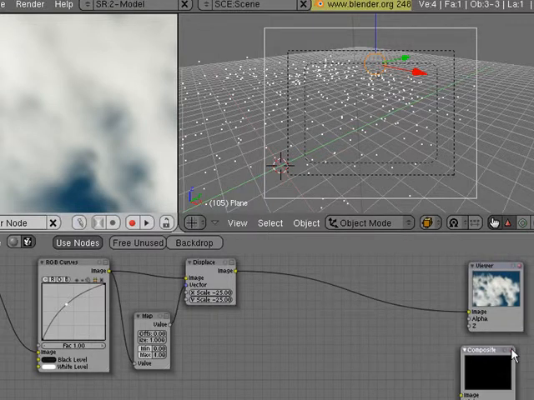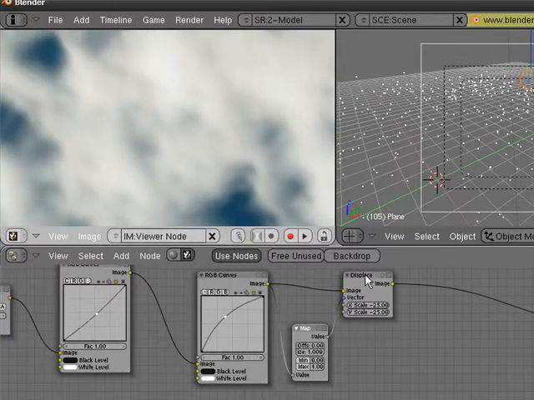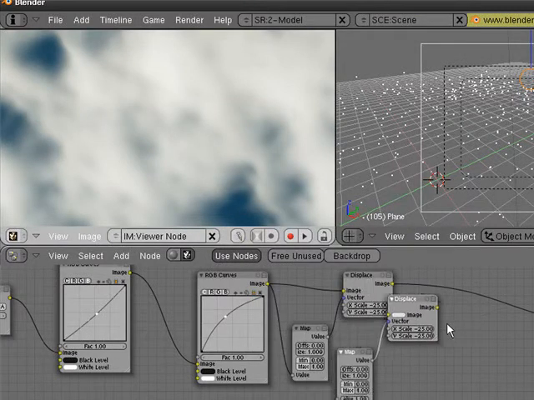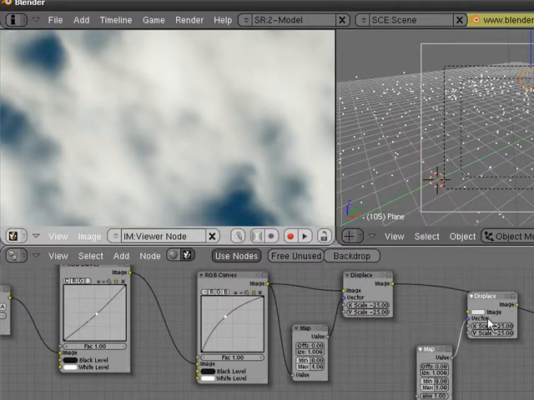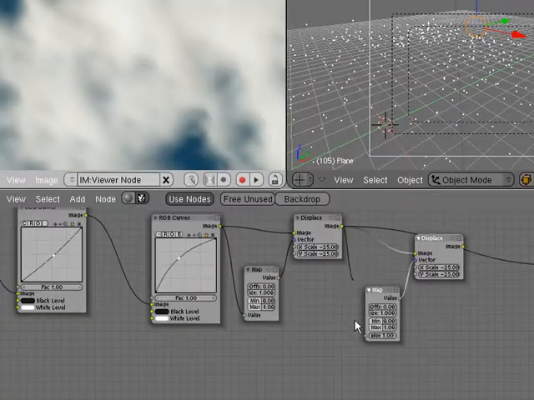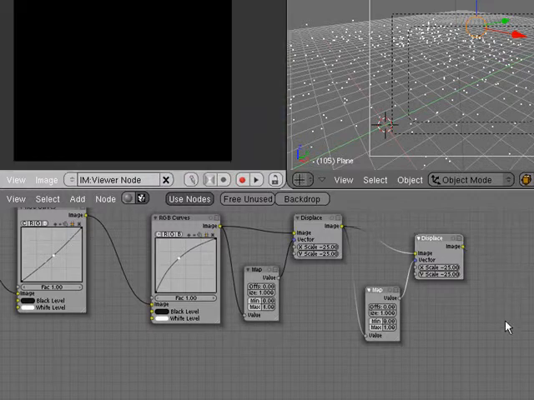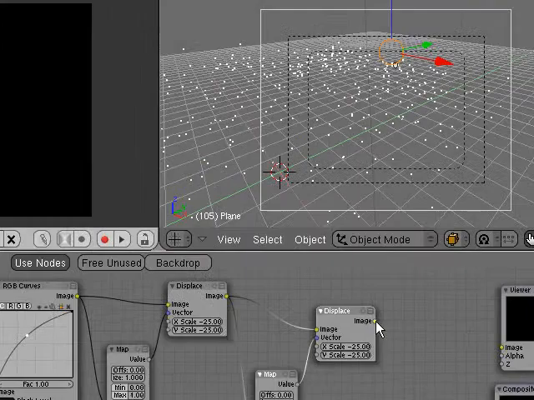Composite again. And now all we're going to do is click this one. Click this one. We're going to Shift D to duplicate them, drag them over. And now let's connect the image to this one and the image to this one. We can get rid of this one. Now we'll connect this image back in.